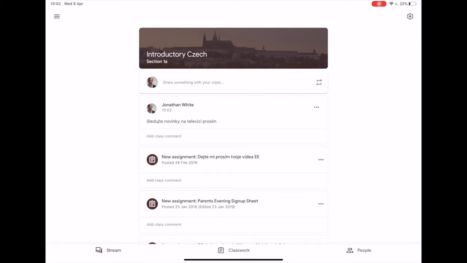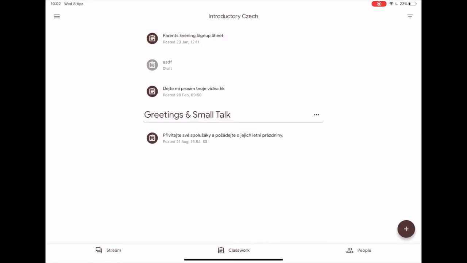That's why whenever we want to share class resources with our students, we don't want to do it in a stream, but rather we'll do it in classwork. So let's have a look at that. Now, as I mentioned before, classwork is the sort of meat of Classroom, where most of the important stuff happens. And we can add to this section with the plus button, and you'll notice the option here for topic.